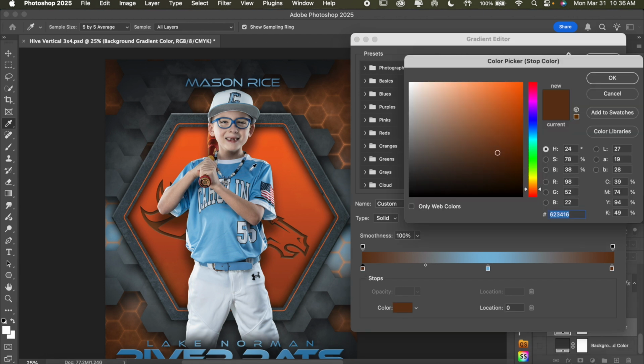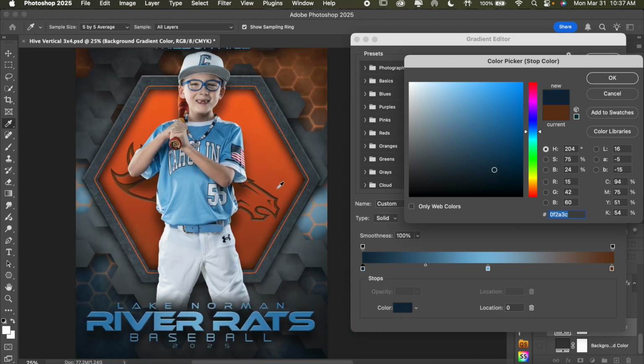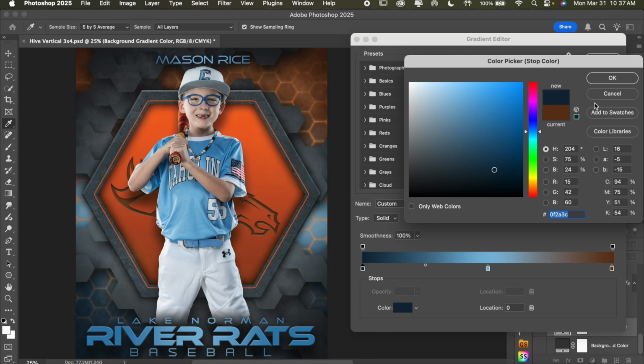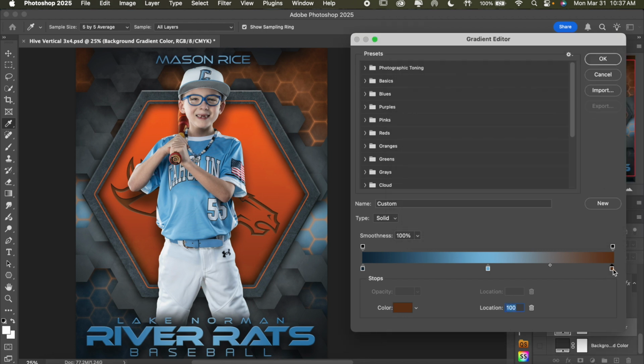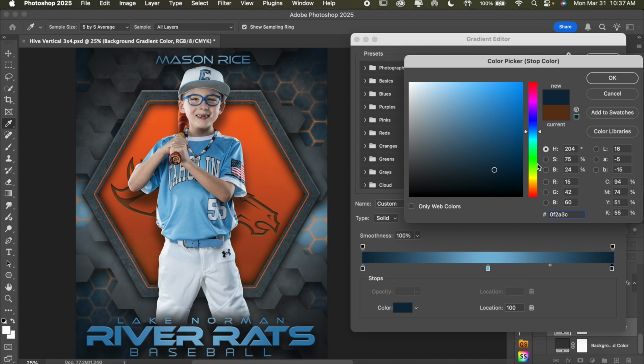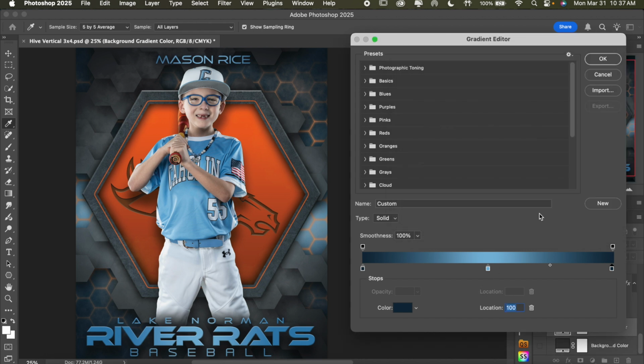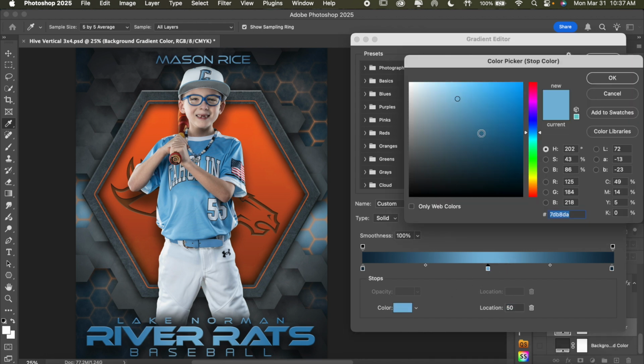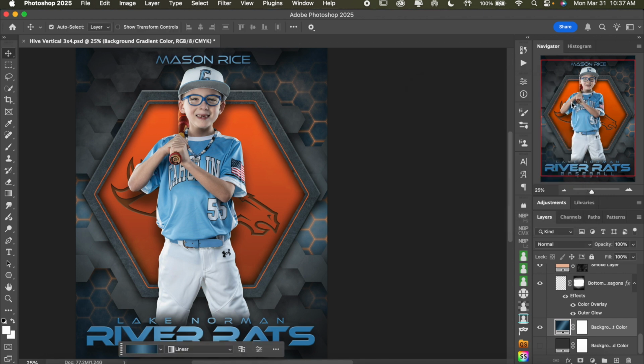I want to grab the shadow, this blue right there in the shadow of the shirt, and I'm going to make it even darker, almost like a midnight navy. All right, I want to copy that and pull the same thing over here. There we go. I don't like that middle blue now, so let's make it a little darker. Maybe right there. All right, I'm going to get out of here.